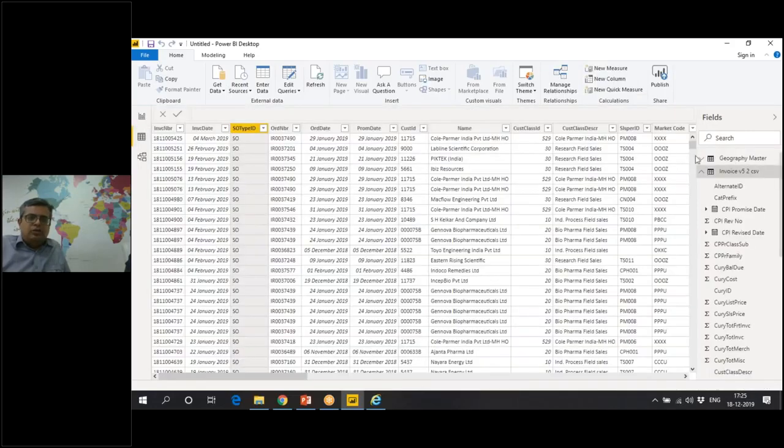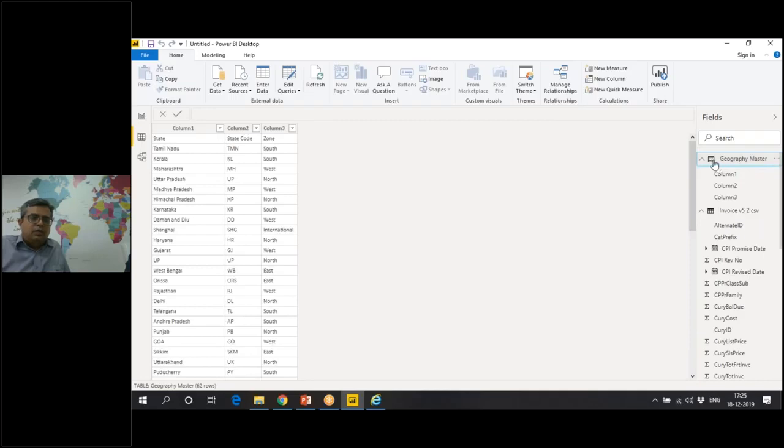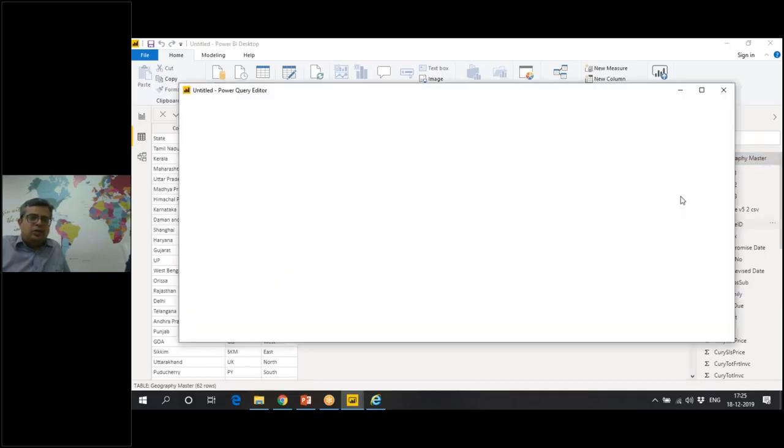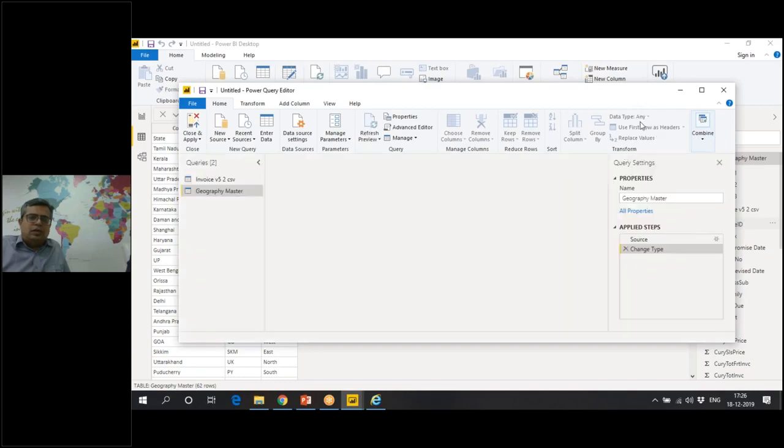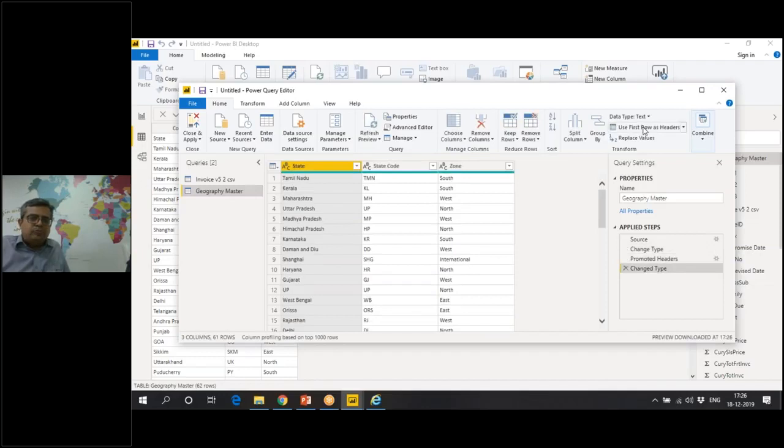So we will go again to the wizard and clean the next file which we have uploaded here. First thing that we will want to do in the wizard is to go to the query and say make the first row the header, so that the file looks cleaner and the header becomes clearer. Yeah, so we have done this process. These are the states.